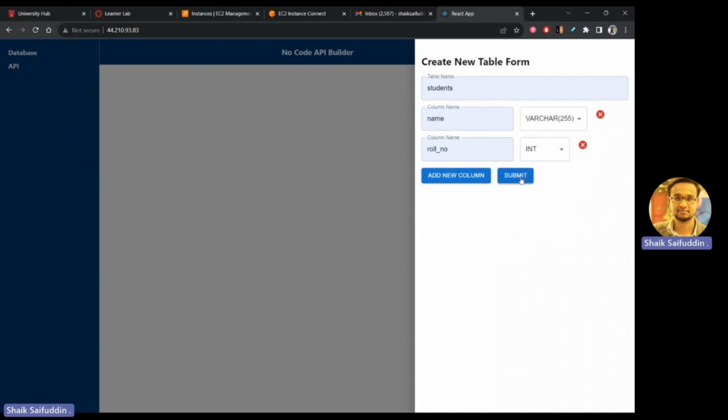So when I click on the submit button, this new table will be created in our database with these columns, name and roll number. And then an email will be sent with the JWT token to the email address provided. And then the URLs which can be used to add, insert, or delete the information to this table will also be generated. Let's see how it's done.